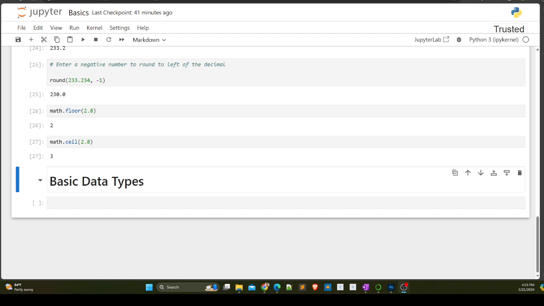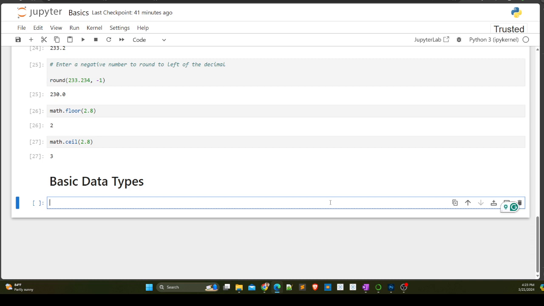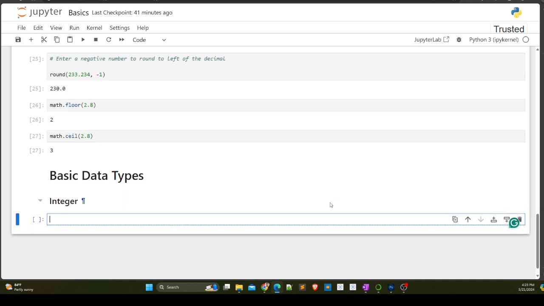Okay, now we will quickly look into the basic data types that are present in Python. So the first one is known as integer, and let me write that down. Anything that does not have decimal points is known as an integer, and there are negative and positive integers, right? Negative and positive integers.